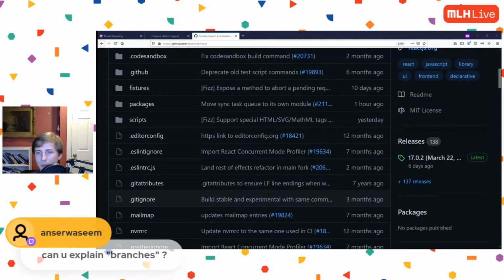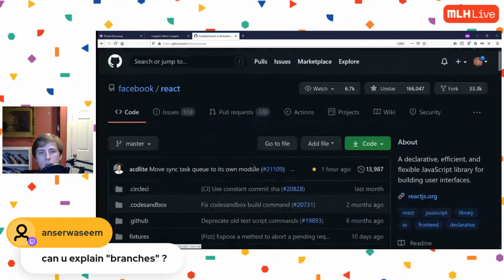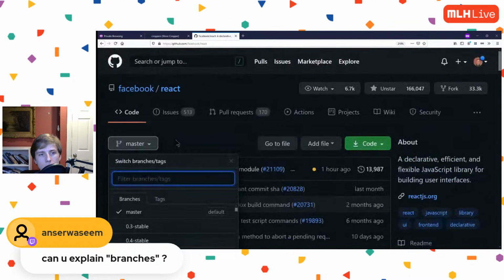Okay, so some people are asking, can you explain branches? What are commits? What are these things? Let's talk about branches for a little while. So you can see in this tab that I dropped down in, these branches are all the different versions that we have. See, so these are major versions. So you can see 17.00, 17.01.